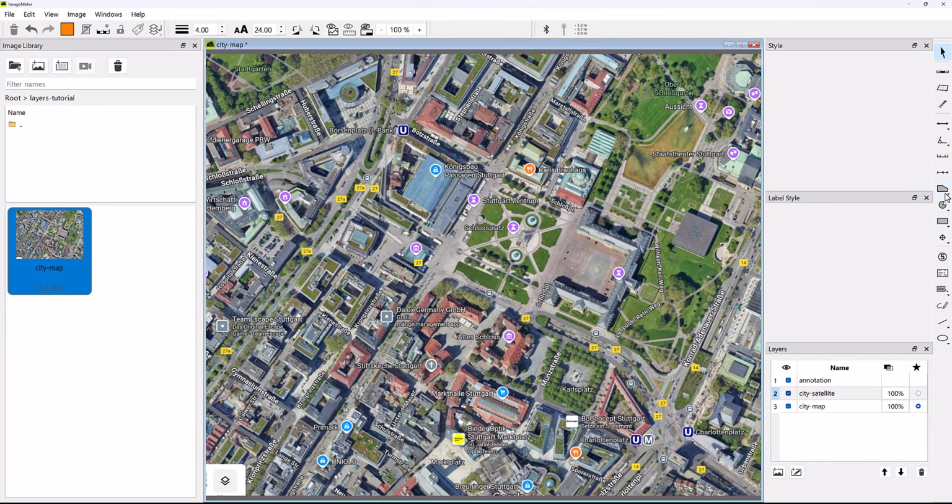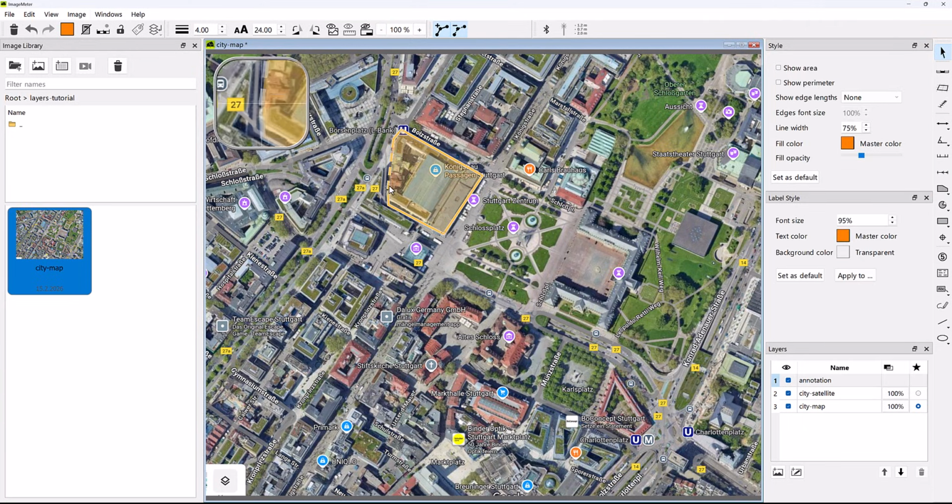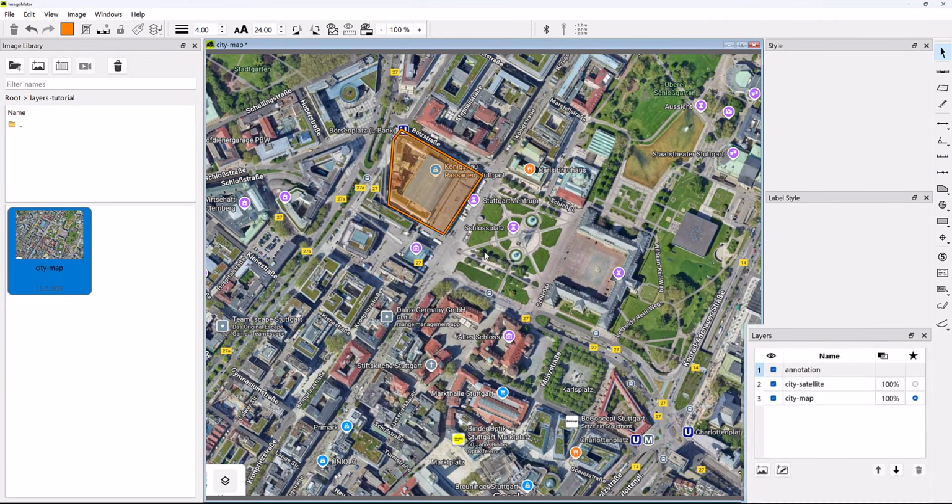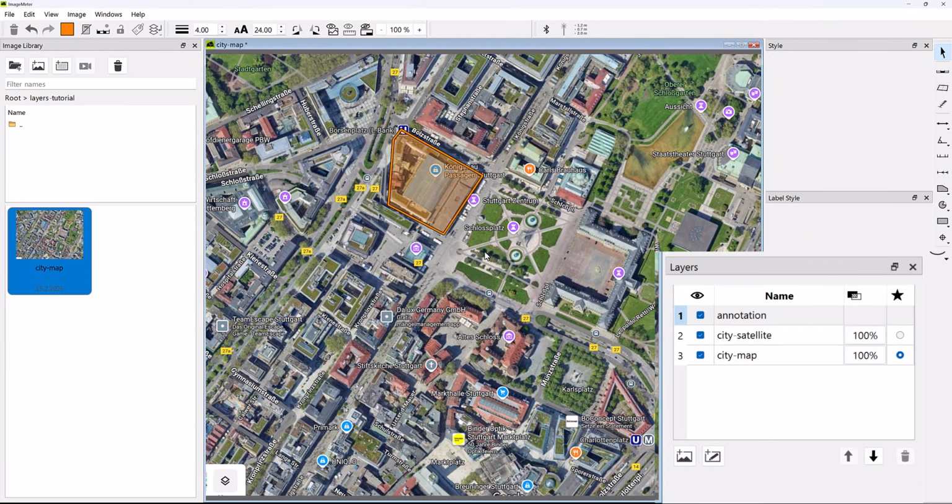Now let's add some markings. I'll mark a block of buildings. Notice that the marking goes into the annotation layer. My annotations are kept separate from the images, so I can toggle them on and off independently.